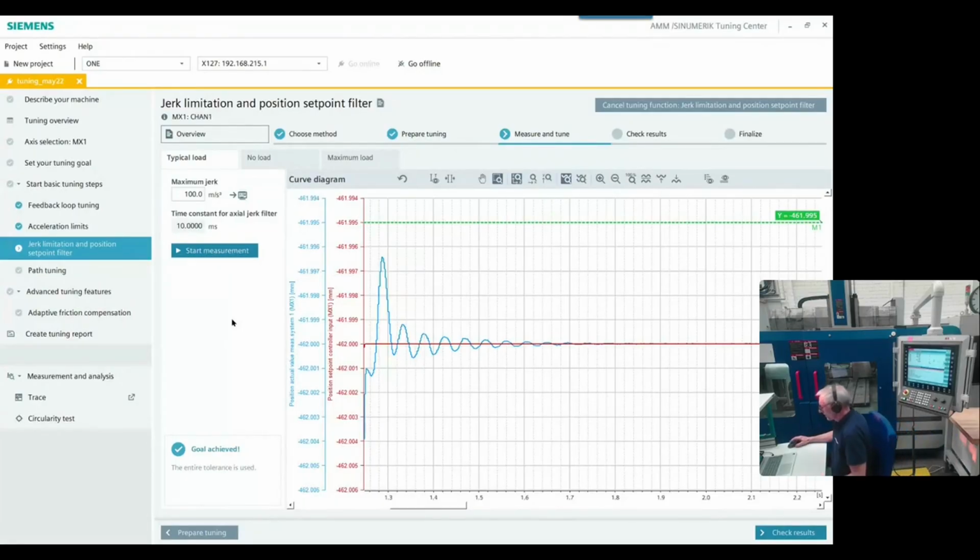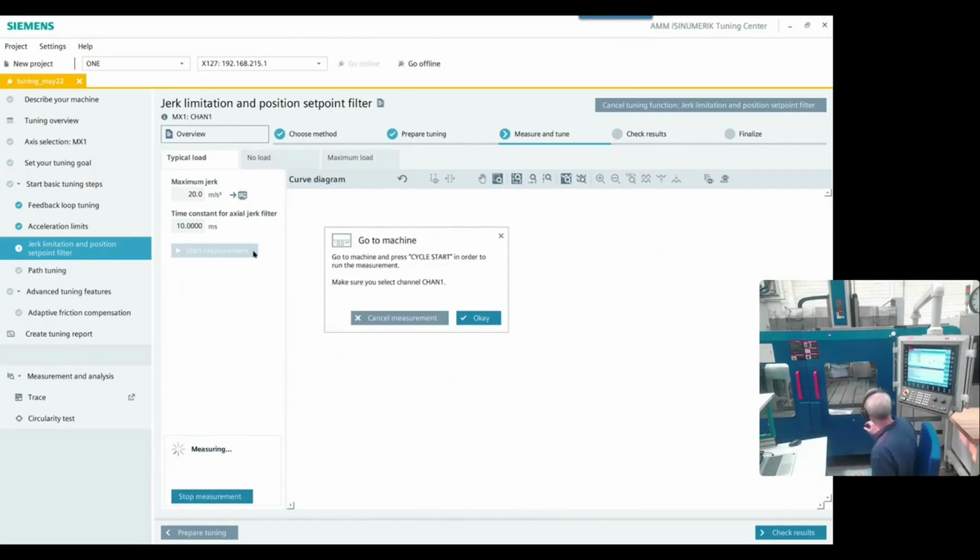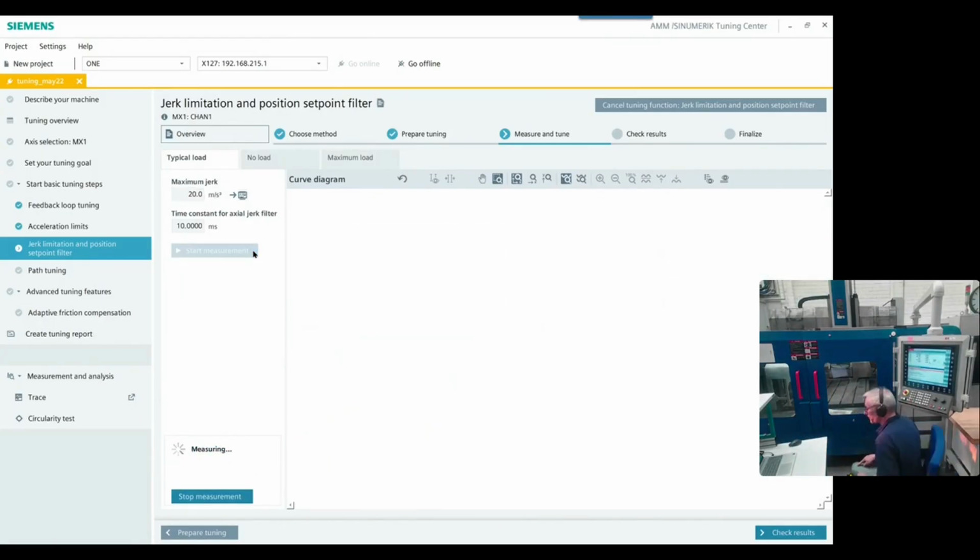Okay. Yeah, as a mechatronics engineer, it's always nice to see that kind of vibration. That gives a smile on my face, but you don't want to see it on your workpiece. So you would rather reduce the jerk to move more smoothly, and then we could do that next.